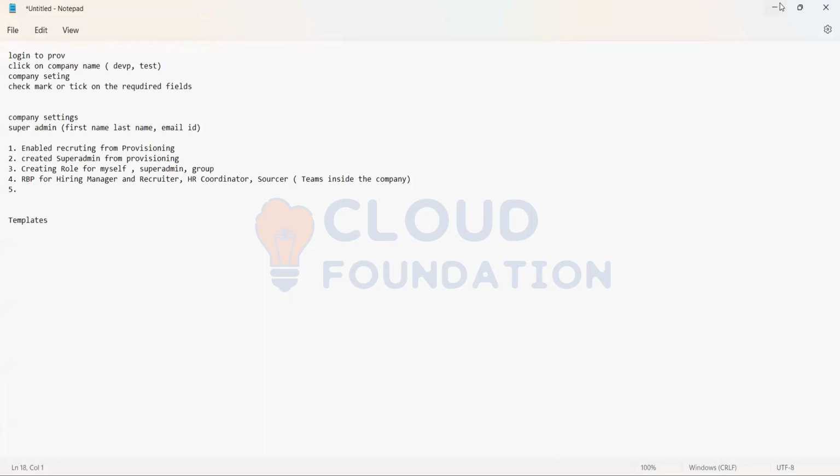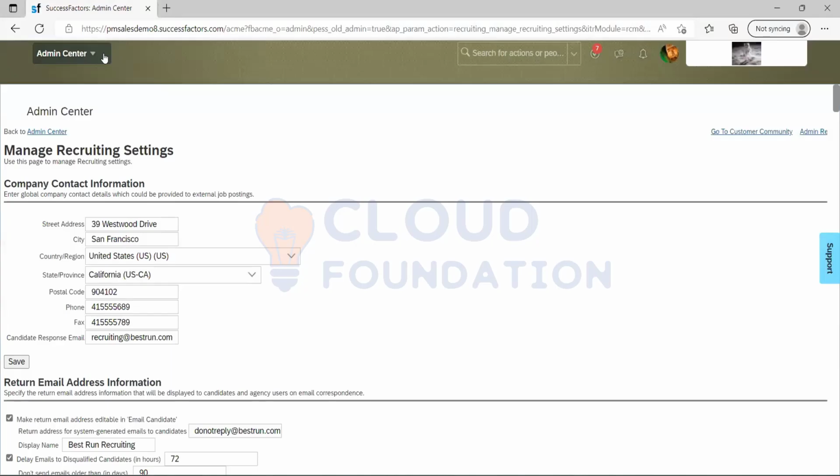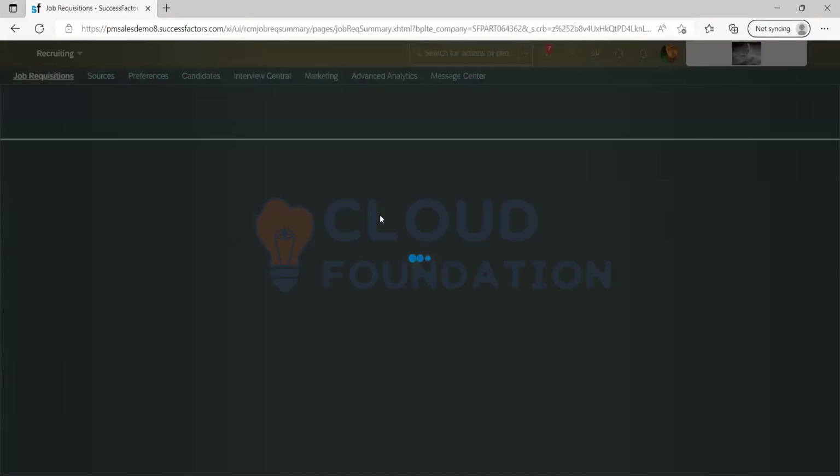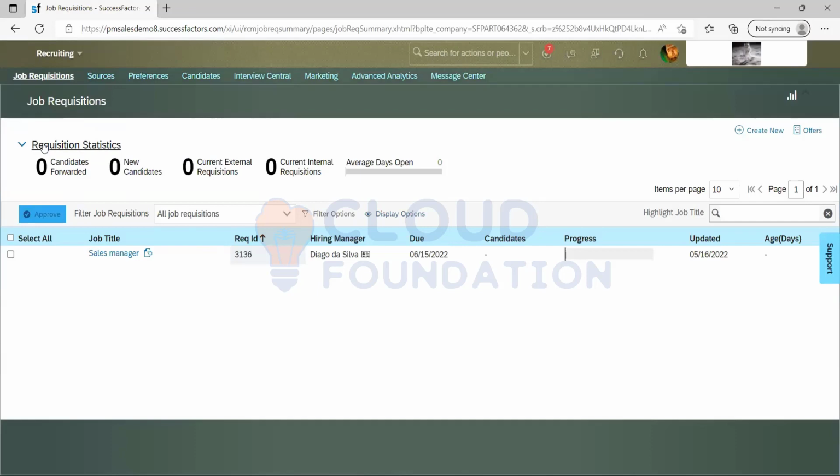Okay, so as I said, even after all these permissions, if you come to recruiting and click on this, you won't be able to see anything. Whatever is there here will be totally blank. You won't even be able to see Interview Central or Marketing. Nothing will be visible. It will be just recruiting, and totally blank space. The reason for that is there are no templates present in the system.